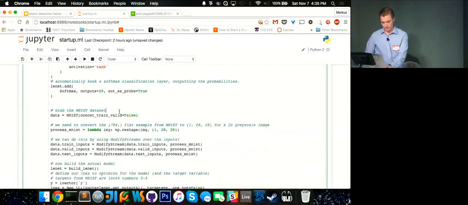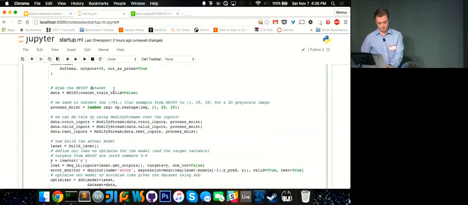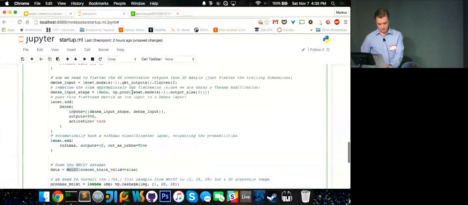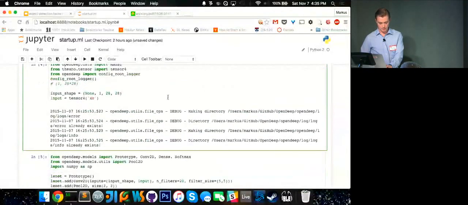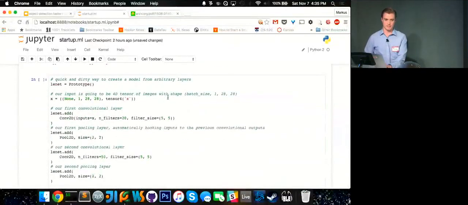And okay, so we're going to grab our data set. It's going to be MNIST, which again was a wrapper that we have in OpenDeep. You can have other things like CIFAR10. You can have things that are text like Shakespeare, stuff like this.